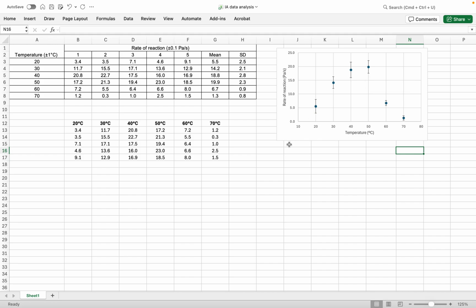Now I'm going to use the ANOVA to test whether temperature has a significant effect on the rate of reaction. Looking at the graph, I think it's quite clear that it does have a significant effect. But more interestingly, what I'm actually trying to find out is, what is the optimum temperature for this rate of reaction? Looking at this, I can see the highest rate of reaction seems to be at 50 degrees, but 40 degrees also had a very similar rate of reaction.